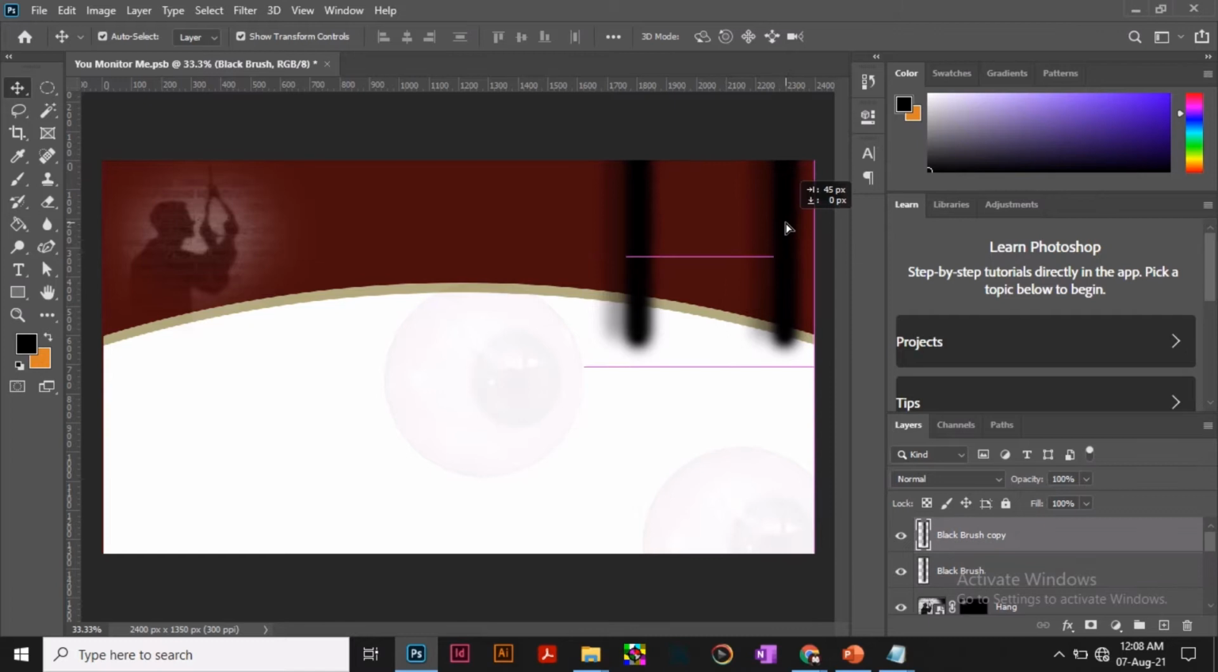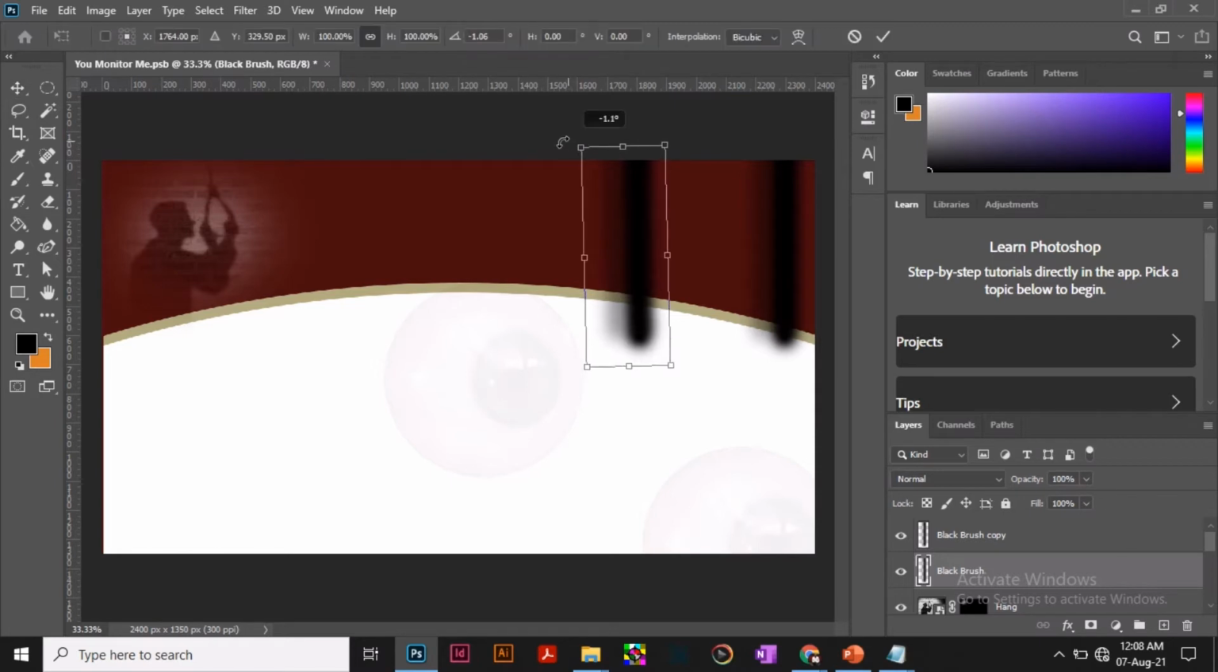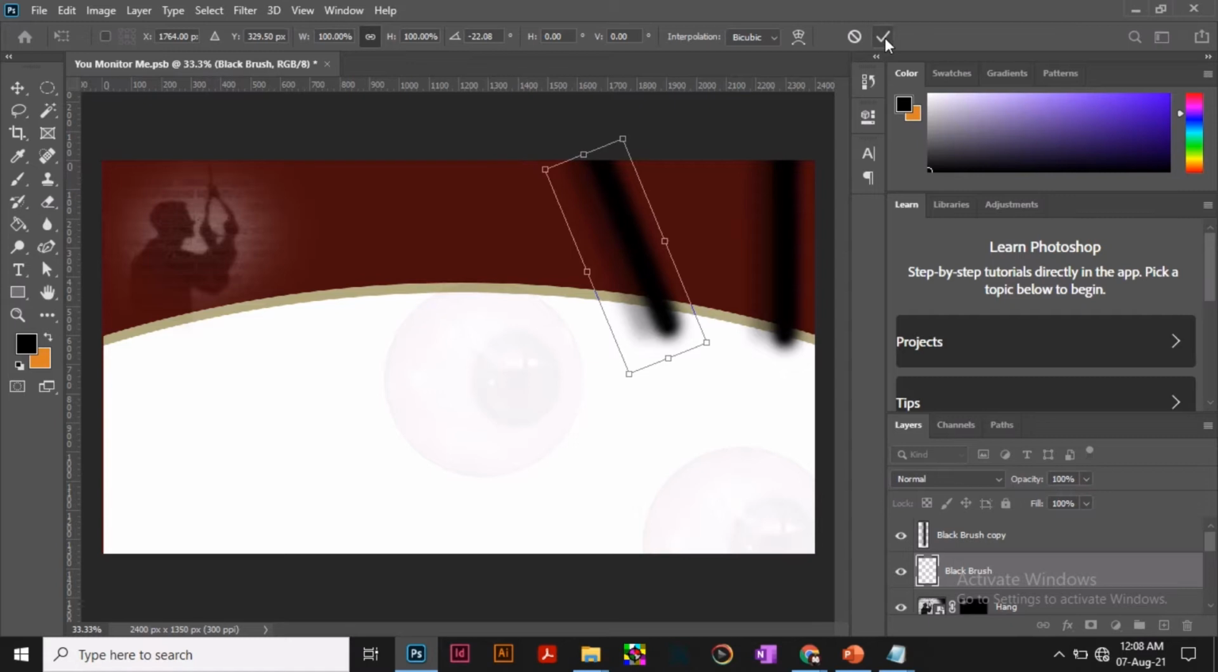Now the next thing I'm going to do is to bend them a bit, and to do that I'm going to click on the first one and I'm going to move my cursor a little bit away from the anchor point, and the cursor bends. I'm going to click and drag it and rotate it like this, and I'm going to hit OK.